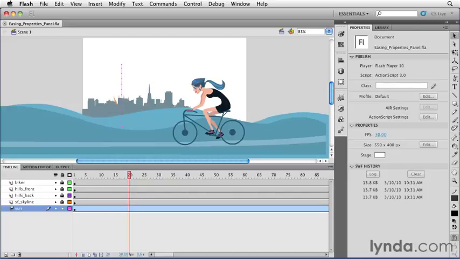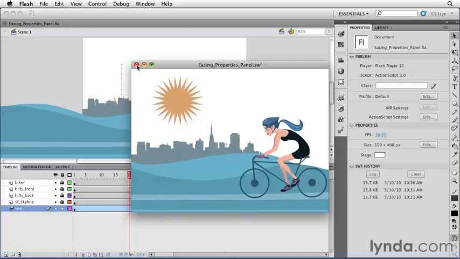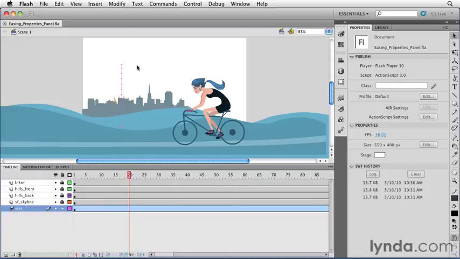So let's take a look at the sun animation that I have here on the stage. If I test the movie, you can see the sun in the Flash player moving up at a completely even pace. Let's say we wanted it to be slower at the beginning and faster at the end.